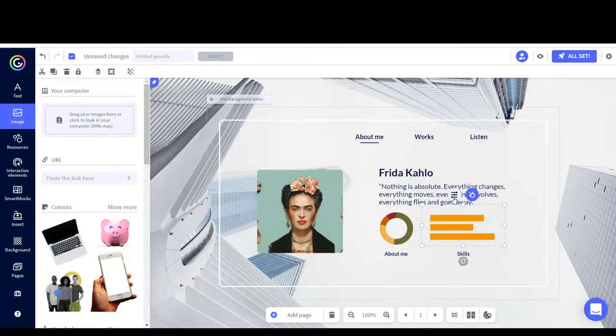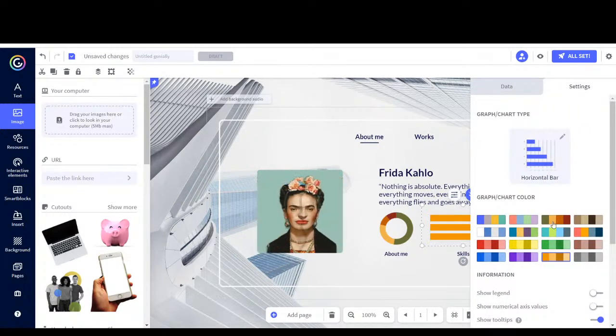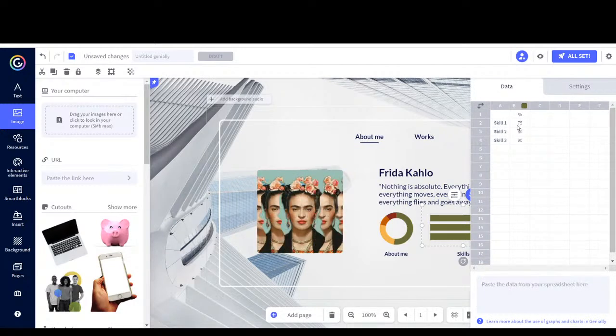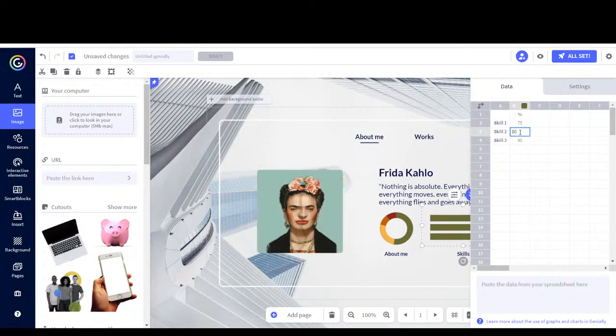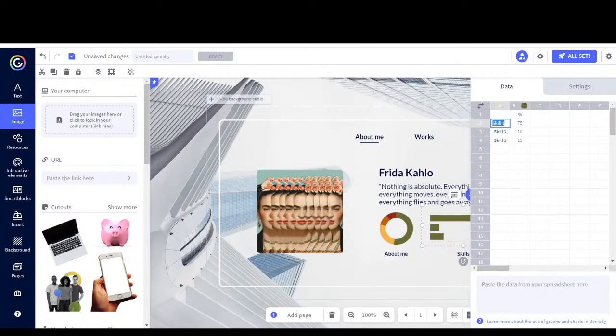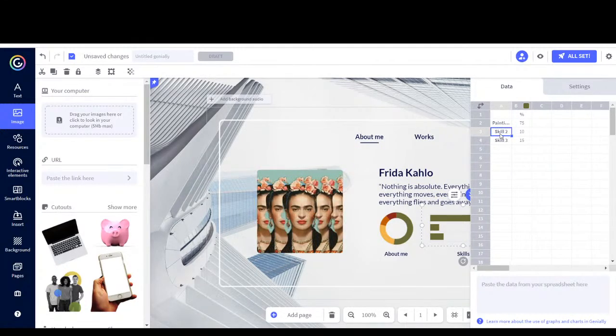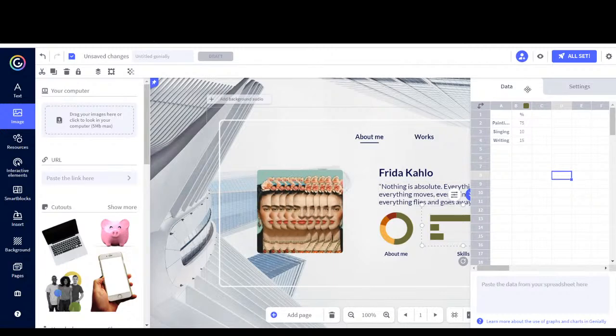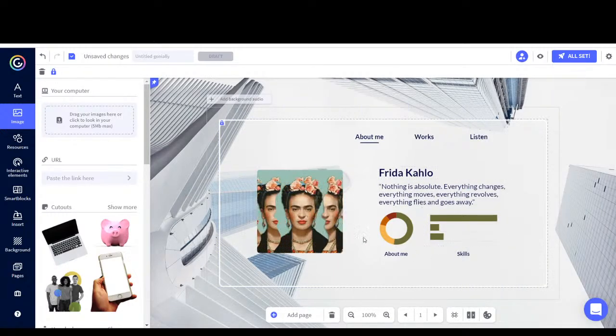Same thing. I click on the settings button, and I do the same color palette so that it matches, and I'm gonna enter the data. Okay, so I'm gonna do 75, and I'm gonna do 10 and 15, and here I'm gonna do painting. Okay, for example, you can do any skills, singing, writing, okay? So you can do any skills, anything you want to enter, you can enter in there.